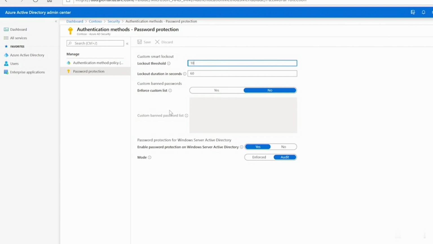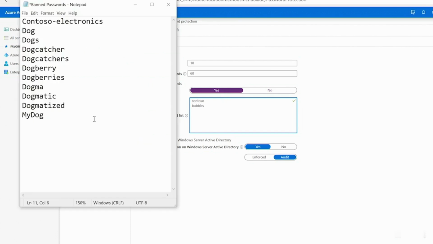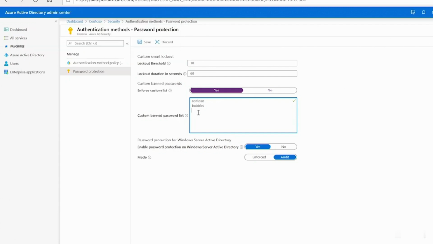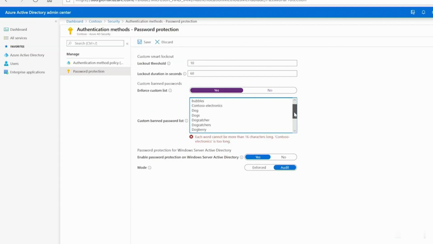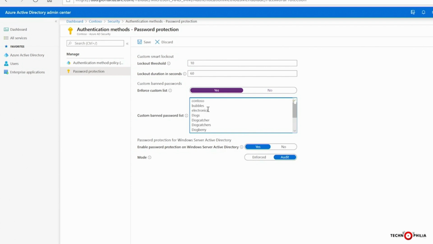Here we can configure the custom Smart Lockout, including the threshold and duration in seconds. We can also configure a custom banned password list. I'll select Yes, and I can type in a password on each line and click Enter. Alternatively, I can paste in a list of passwords that I want banned. Each password will be validated by Azure AD. Each password must be between 4 and 16 characters in length. Let's amend these passwords. I'll remove the dog password, and we can see the list has been approved. I'll click Save.